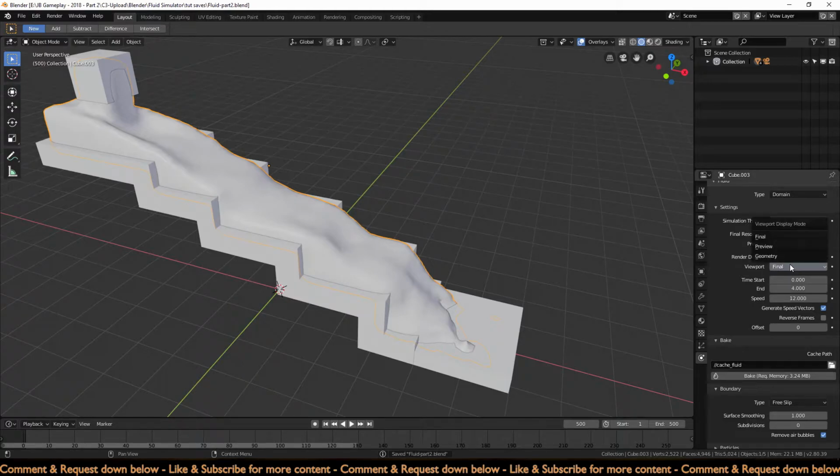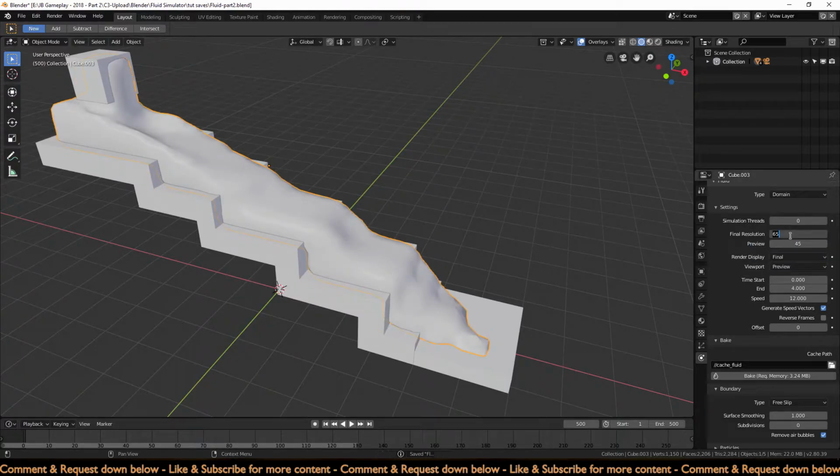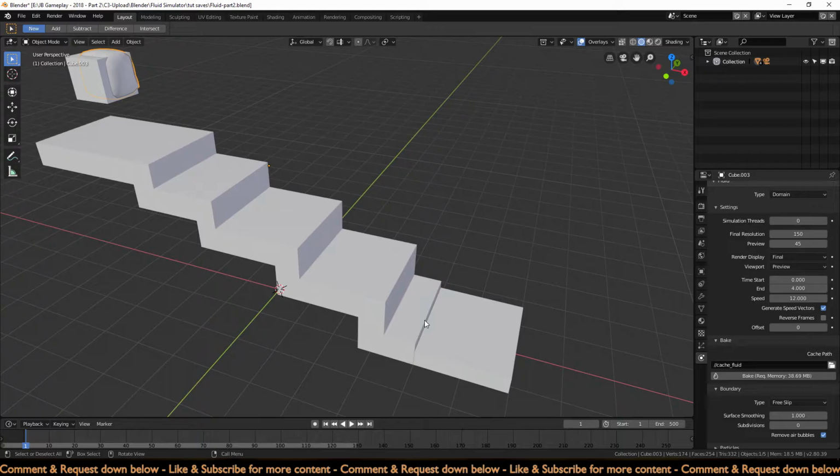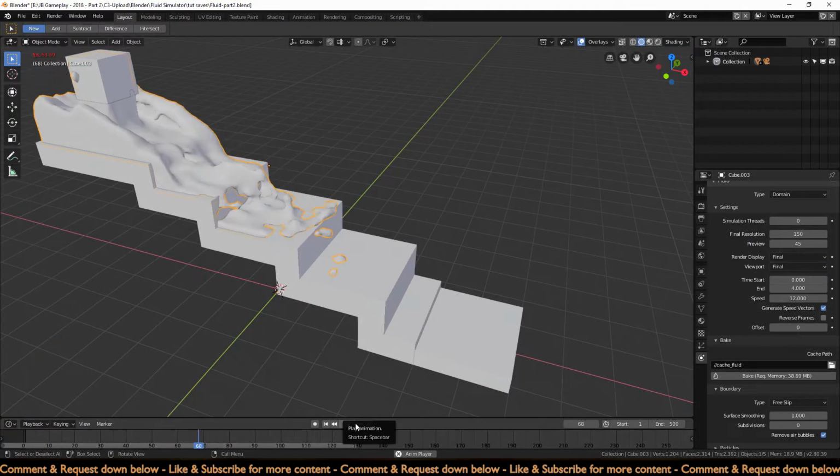Now I'm just going to put this on preview and put this on 150, save it up again. Now I'm just going to bake it, and it took over 3 minutes and 20 seconds on 150 frames, while before on default it took like 11 seconds. So in this case, I'm going to put the preview on final and just play this.